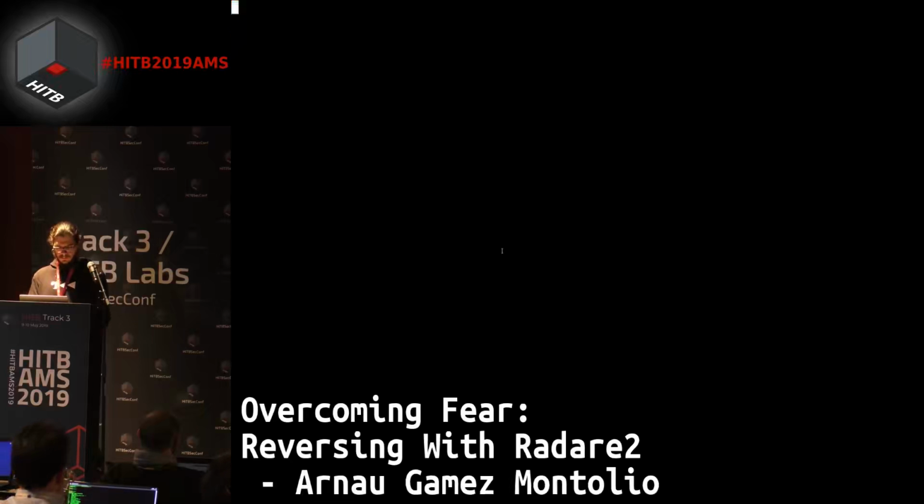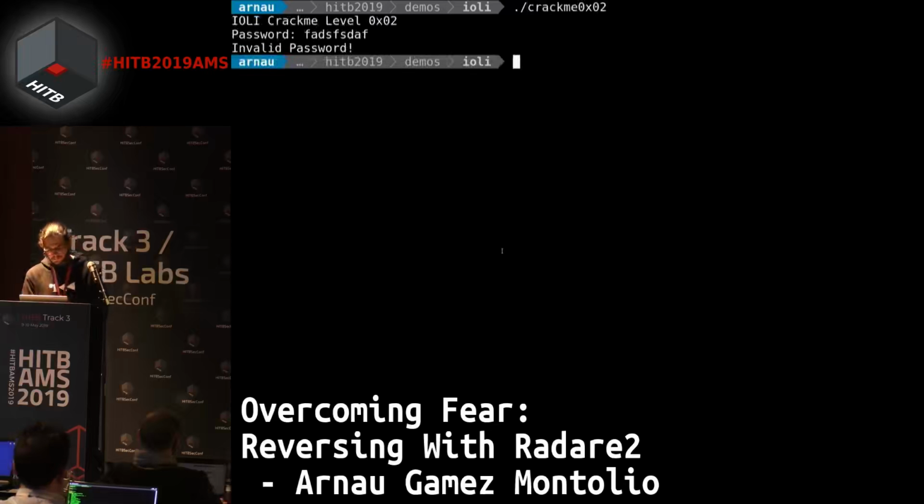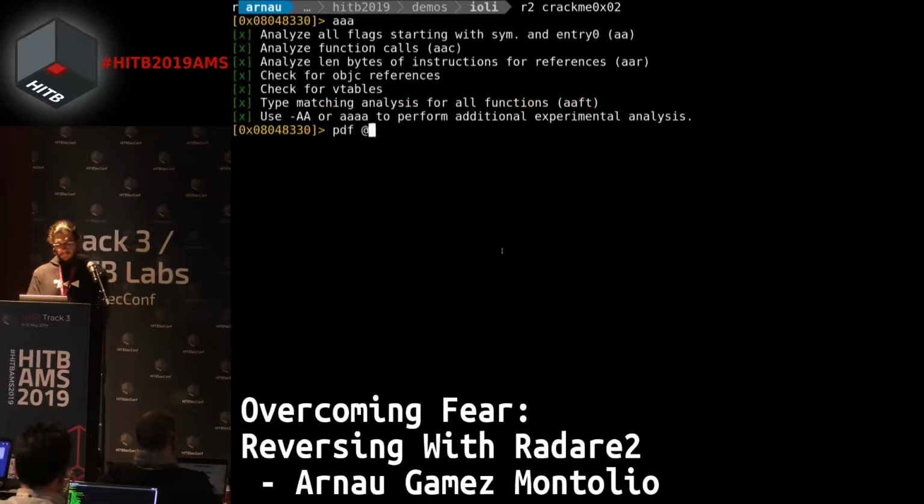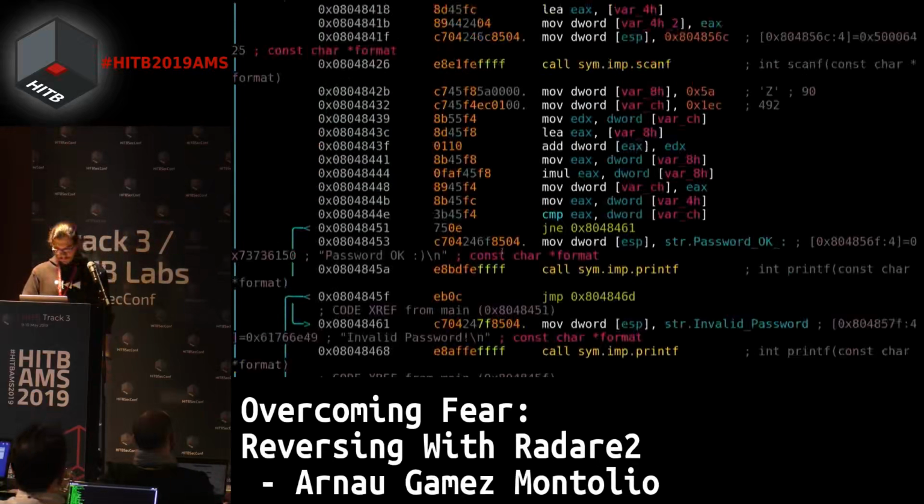Okay, let's run the CrackMe 2 again, just to see that I'm not lying. Now what we will do is, instead of patching, we will see which is the actual value that it will accept as the valid password. We just open it, analyze it, and print the disassembly of the function secret main, and we see exactly the same as before.